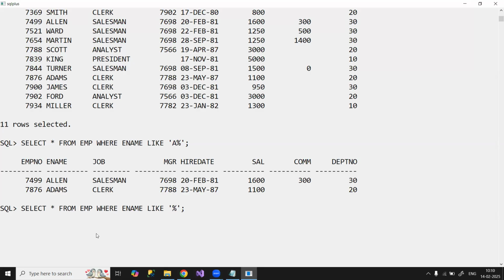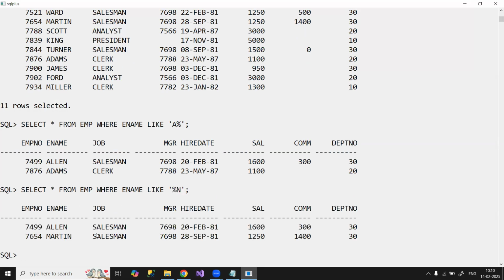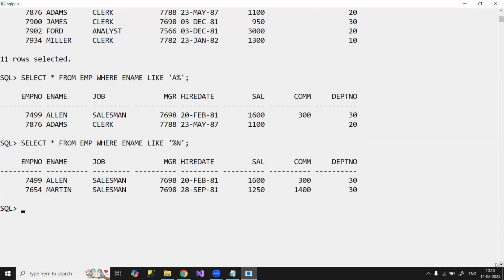Percentage N. Percentage means before N it can have any number of characters, but the last letter should be N. Like this we'll get. If I want to get the names with second letter A, the first letter of the name can be anything, but the second letter should be A.